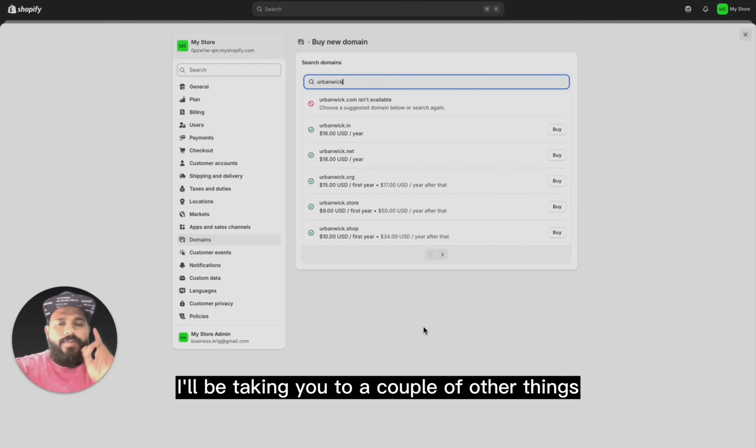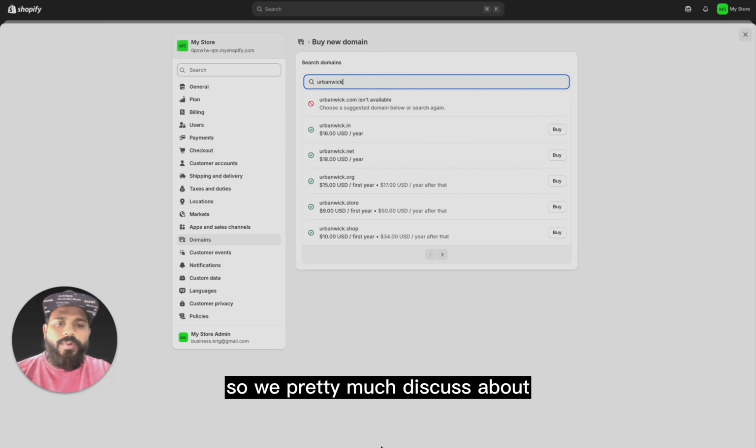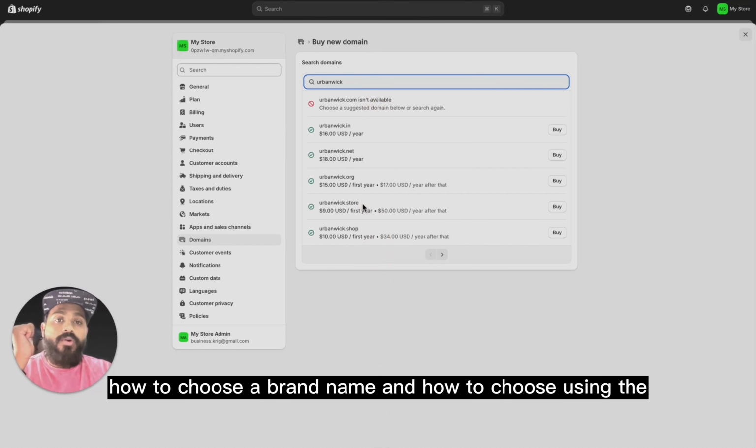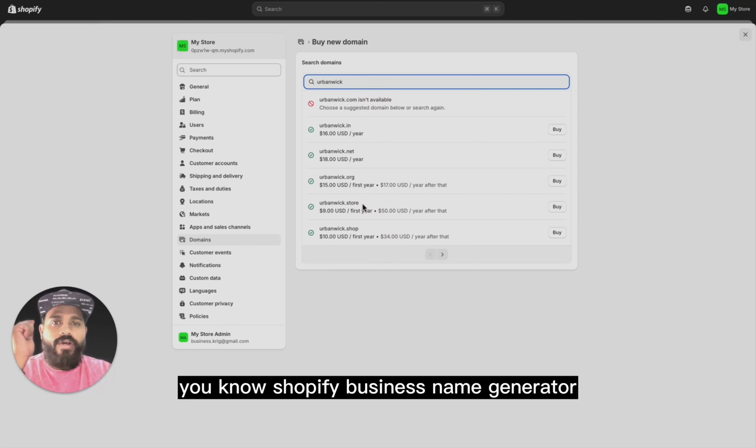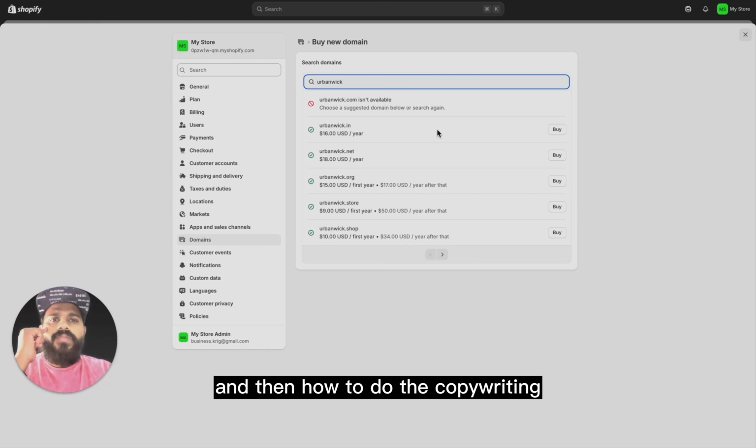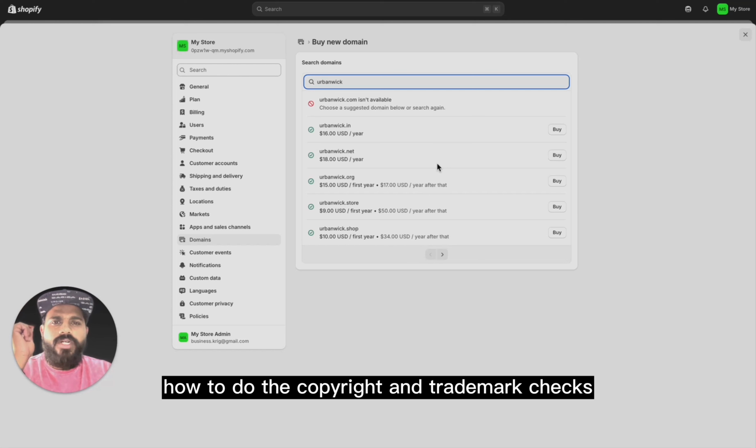In the next section I'll take you through a couple of other things. Here in this section, we discussed the brand name, how to choose a brand name using the Shopify business name generator, and also how to choose the plan and add your UPI ID, then purchase the basic plan so that for the next 3 months you get the Shopify plan for $20 each. Then how to do the copywriting, and the copyright and trademark checks using Trademark here. Okay.